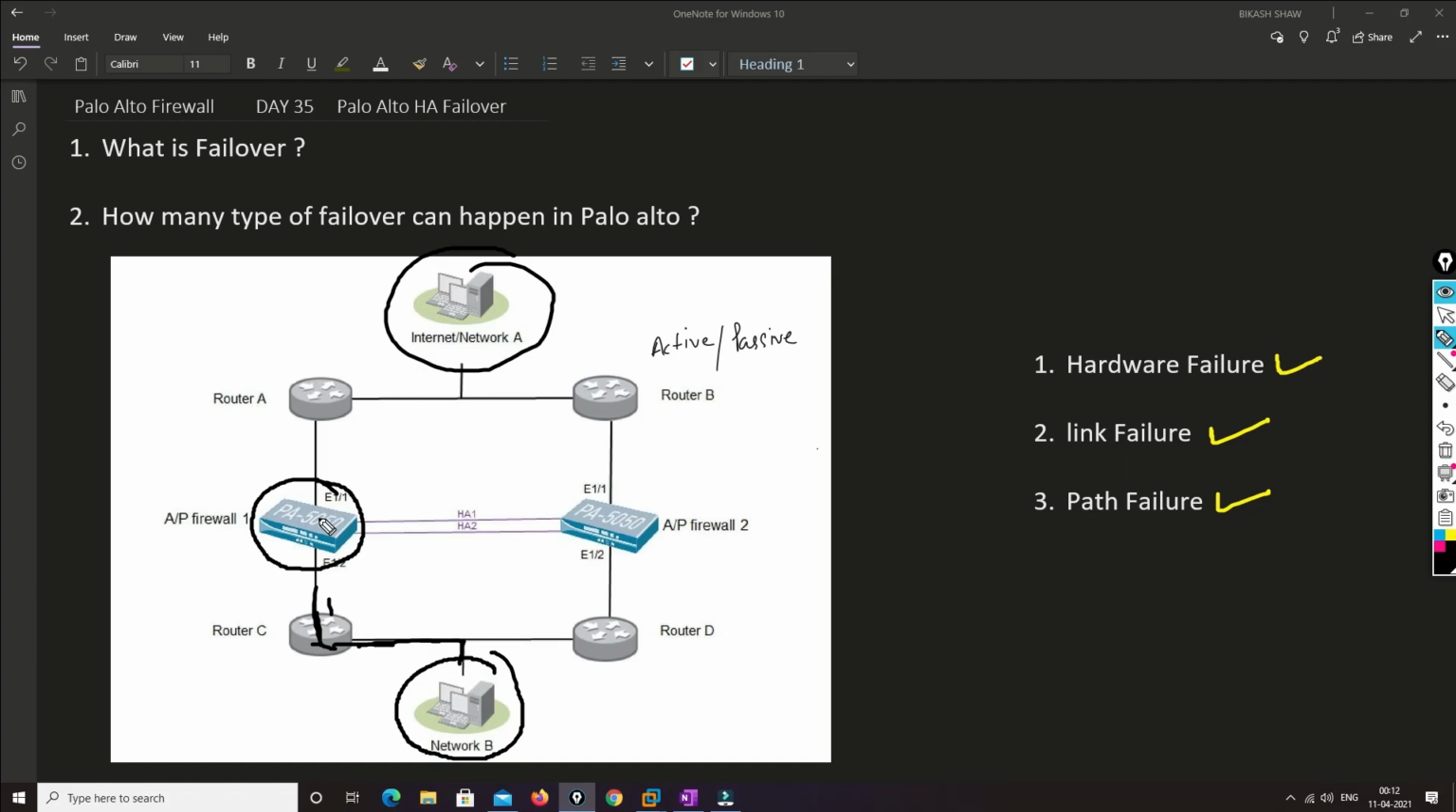With hardware failure, what exactly this means is this device goes down, maybe due to a power issue or a software crash or something else. In that case, this active device will go out of the network, and the passive device will become active and start forwarding the traffic.